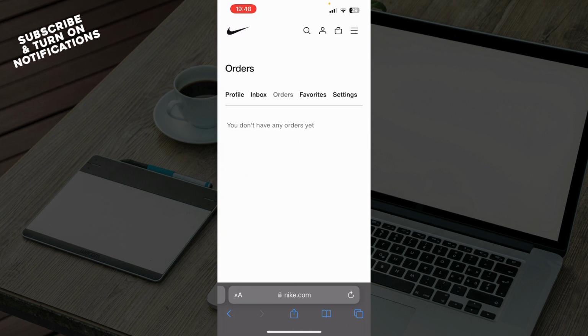When you click on orders, as you can see, you don't have any orders. This is because my credit card is not working at the moment, so I can't make one. But when you have an order, it will be here, and then you can cancel it. You can click on the order, track it, cancel it, do whatever you want with it. So that's where you can do it.